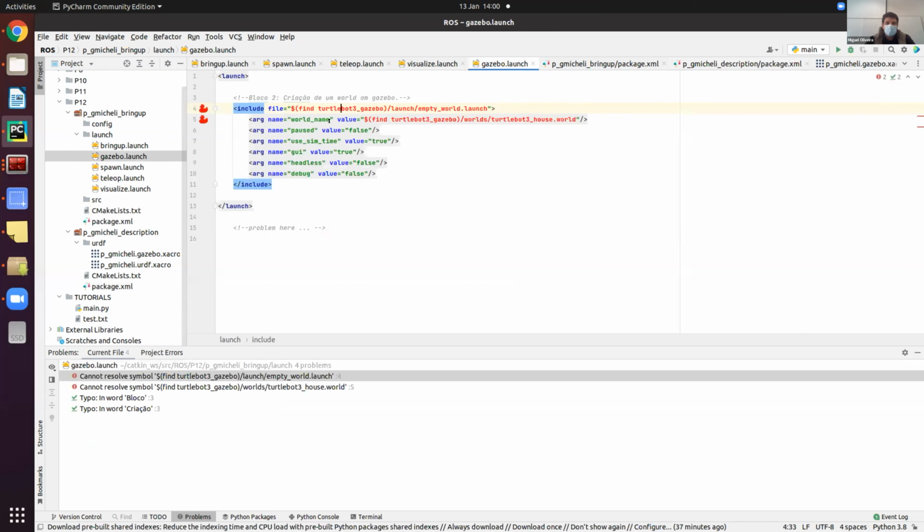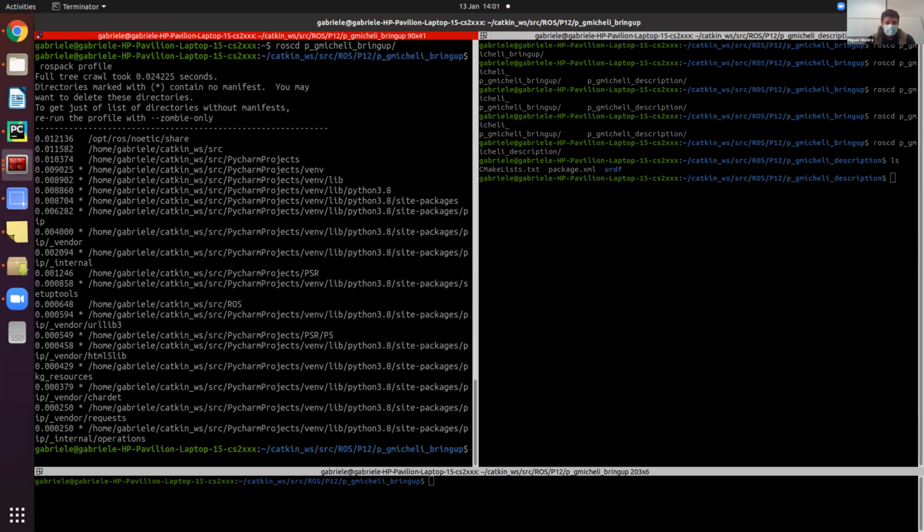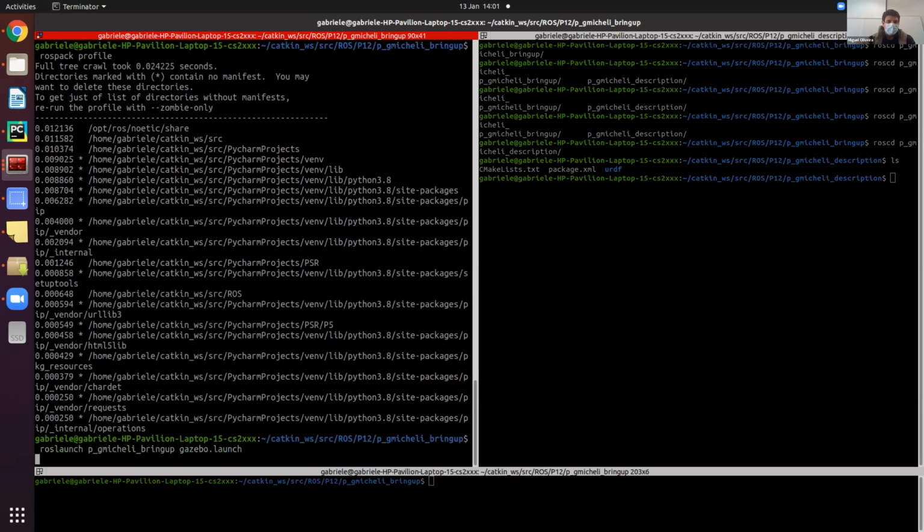Okay. Yes, now we have to go back and try to run it. So look, you don't have to go to the package directory. You can go to the GitHub web page for the package to know what you need to launch. But in this case, it's obvious because you want to launch this file. This file is called gazebo.launch, and it is in package pgmichelli_bringup. Therefore, what I need to do is this. roslaunch, then the package name, pgmichelli bringup, and then gazebo. Okay, enter.